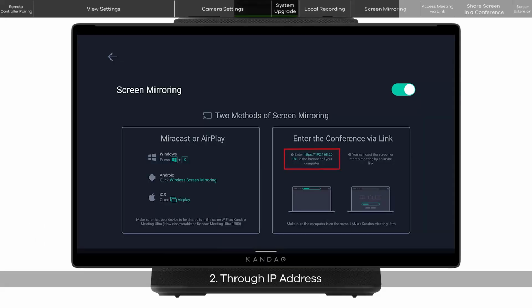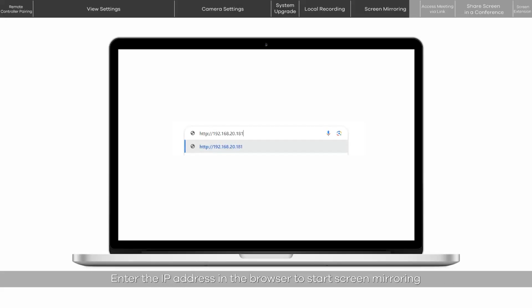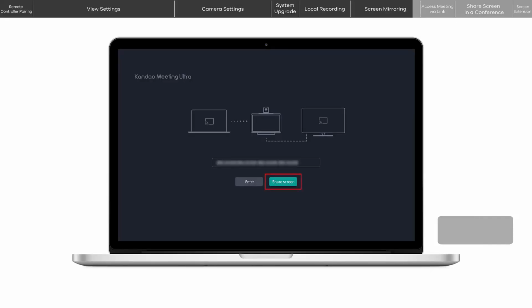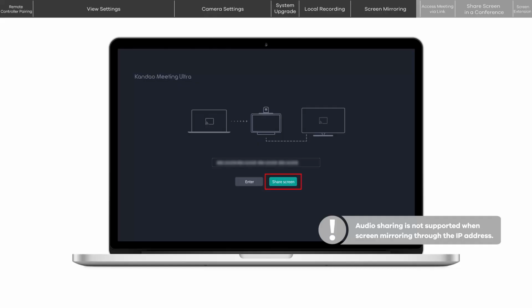2. Through IP address. Make sure Kandao Meeting Ultra and your computer are on the same LAN. Enter the IP address in the browser to start screen mirroring. Please note: audio sharing is not supported when screen mirroring through the IP address.